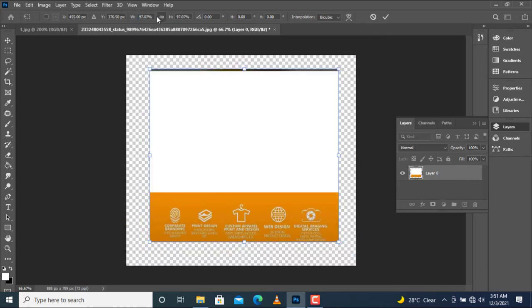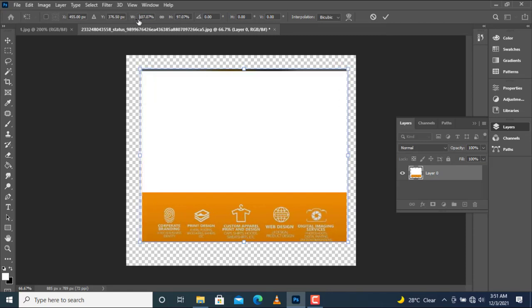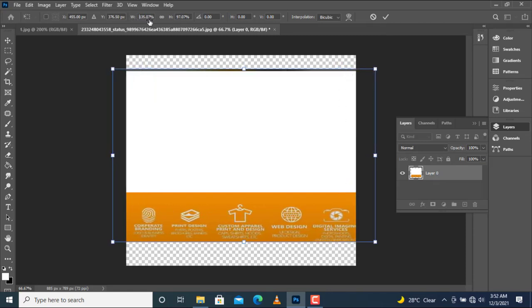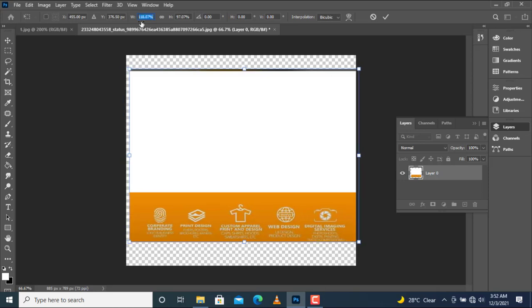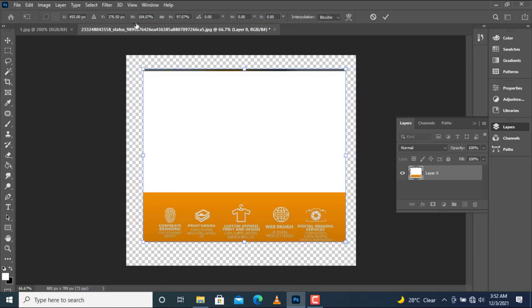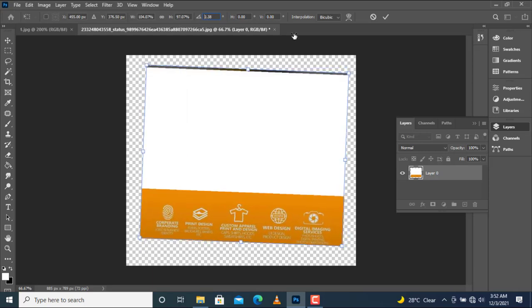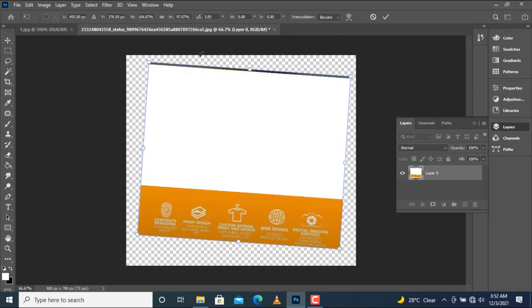But if I uncheck this one and I try to increase it, you can see that only the width is changing, while the height is not changing. That is for that. And if you want to change the angle, you use this one. So if I increase this one, it's going to rotate it. If I go this way, it will rotate it. Okay, so you don't want it that way.